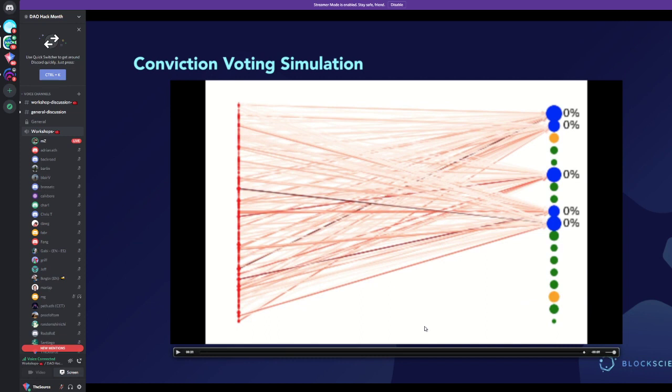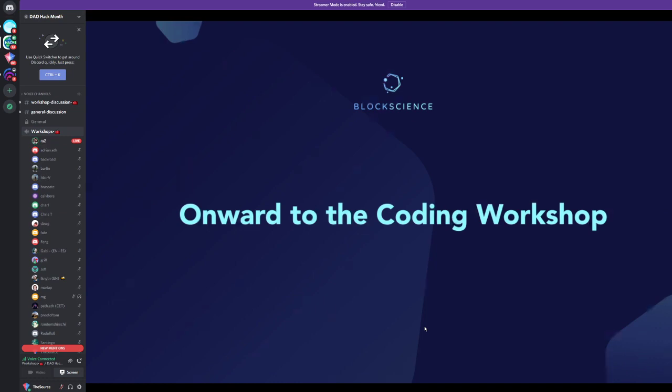So with that, we're going to go into the coding workshop, but I wanted to take a short moment for questions on the algorithm, since this is what conviction voting is, before we have a look at the cadCAD models of conviction voting. I have a question.